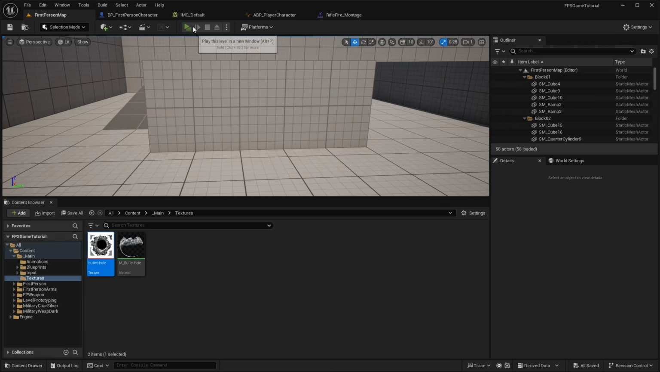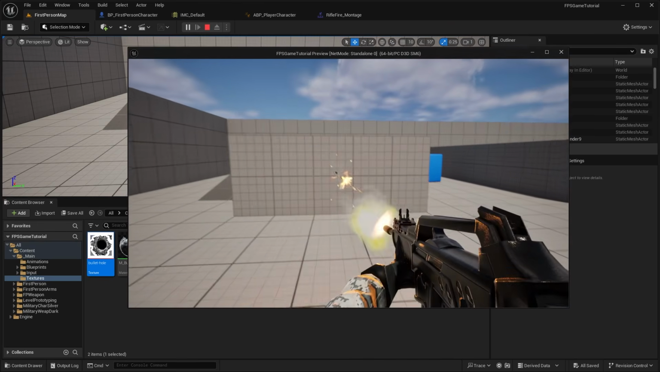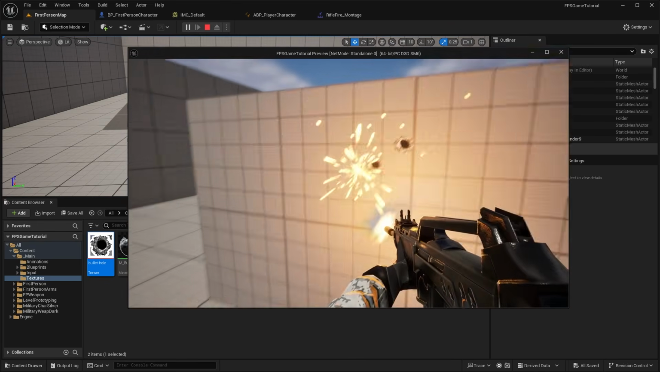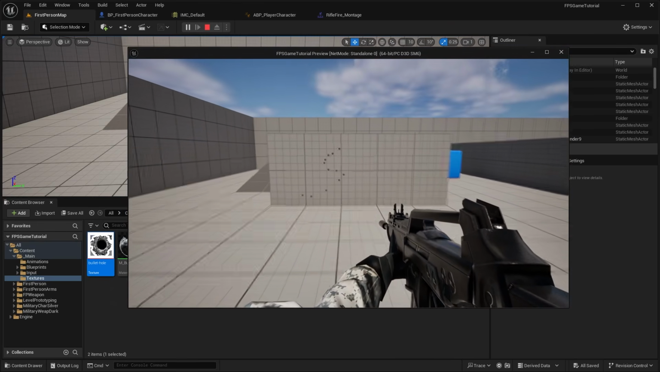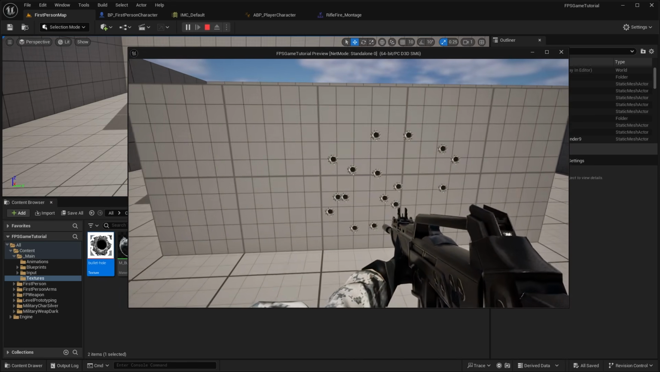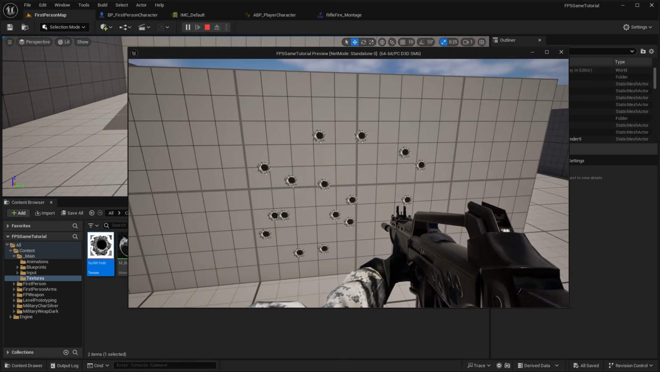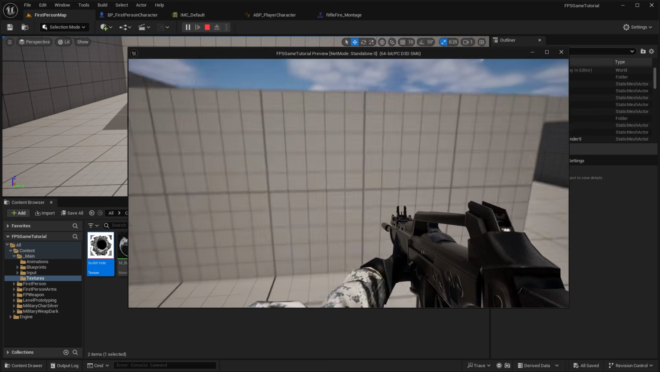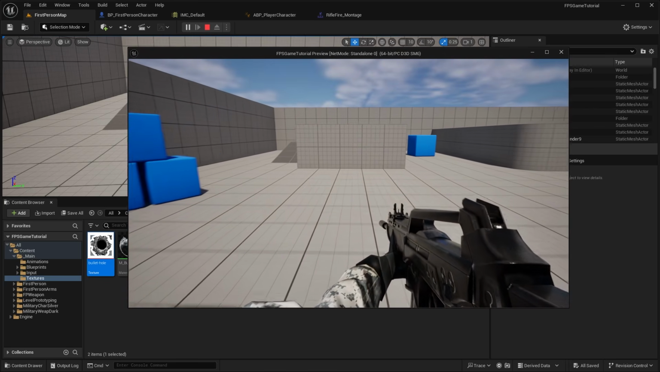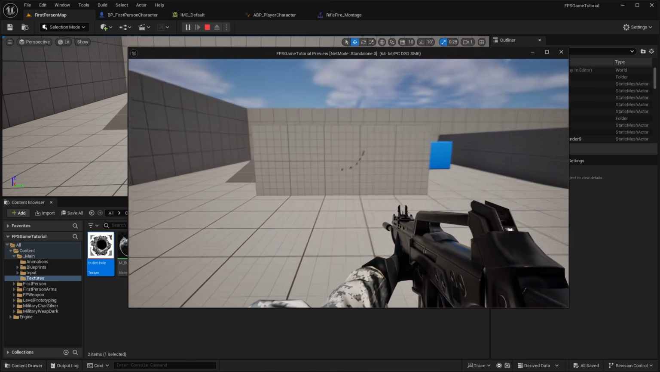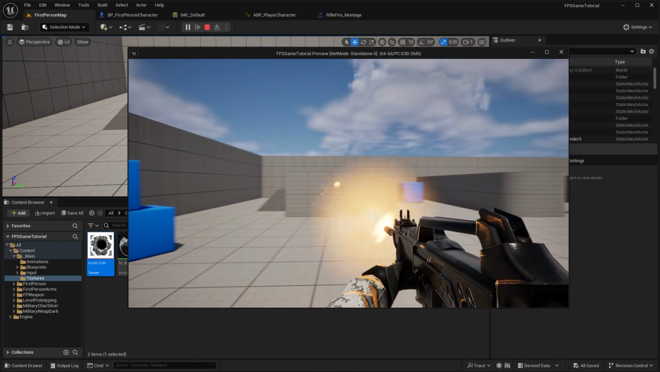So now let's go ahead and hit play and test this out. So if I shoot something, you can see that we've added these bullet holes. And one thing you'll notice is if I shoot these bullet holes, after 5 seconds they will fade away. So you can see they all despawn. But if we actually walk away from these bullet holes, you can see that they fade away and you can't see them at a certain distance.